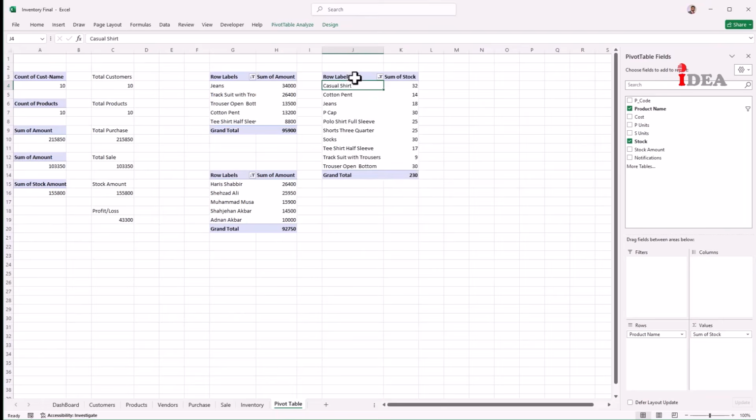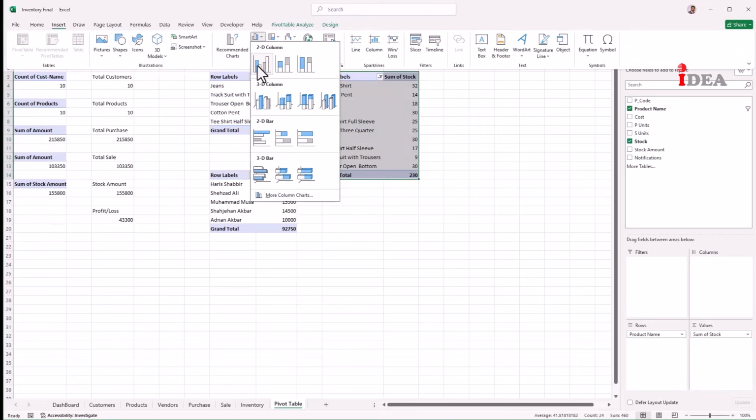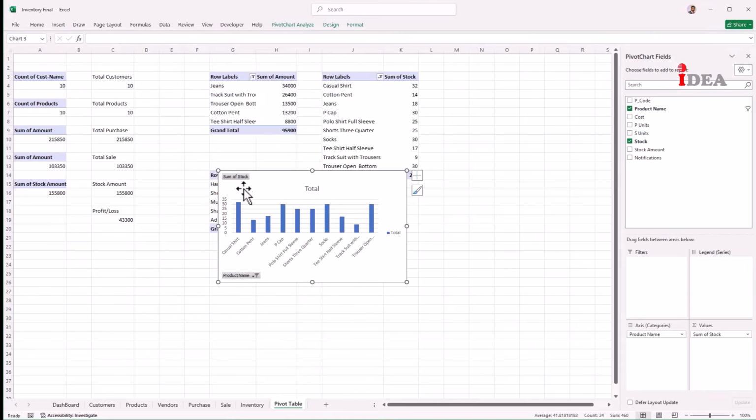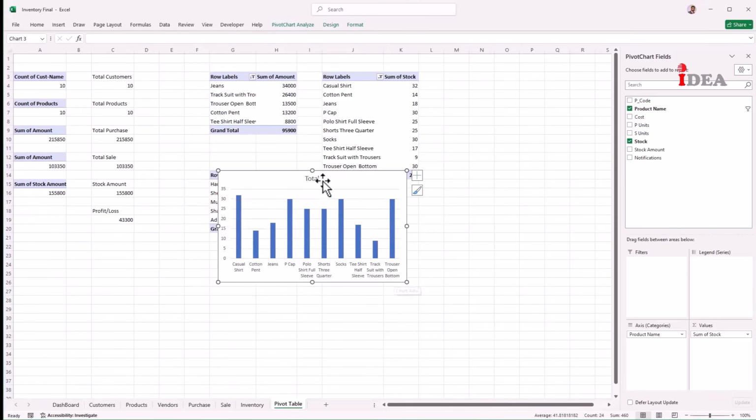Select the entire product pivot table, go to the Insert tab, open the column or bar chart menu, and choose the bar chart style that best fits your design. After inserting the chart, right-click on it and select Hide All Field Buttons on Chart to keep the chart clean and professional. Click on the total label and delete it to make the chart more focused. Then, update the chart title, select the heading and type Stock.